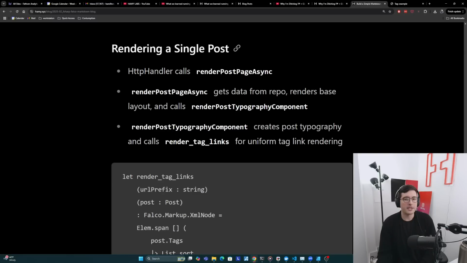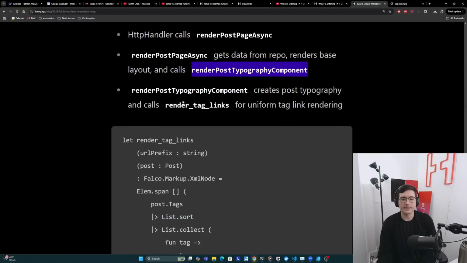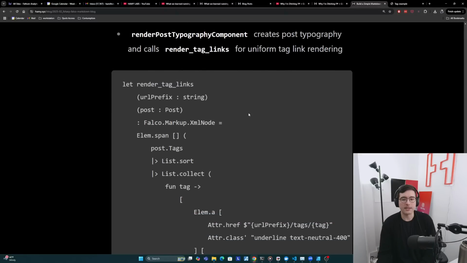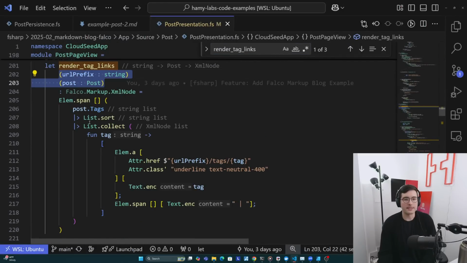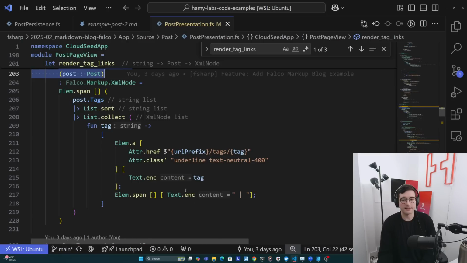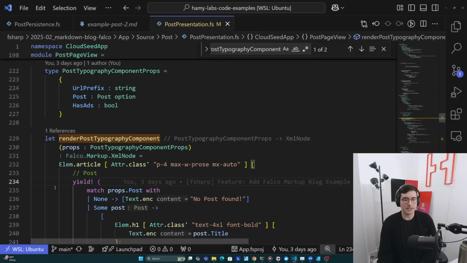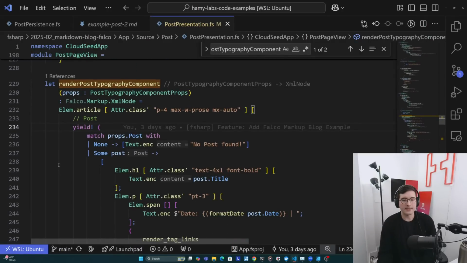Now for rendering a single page, we do something similar. The handler calls render post page. Render post page is getting the data from the repo, and then we're building the UI with this render post typography component. And this is going to actually create the typography there. Render tag links takes a URL prefix and a post. It's going to iterate over the tags and collect all of these into a list. Render post typography is basically where most of this stuff's happening.